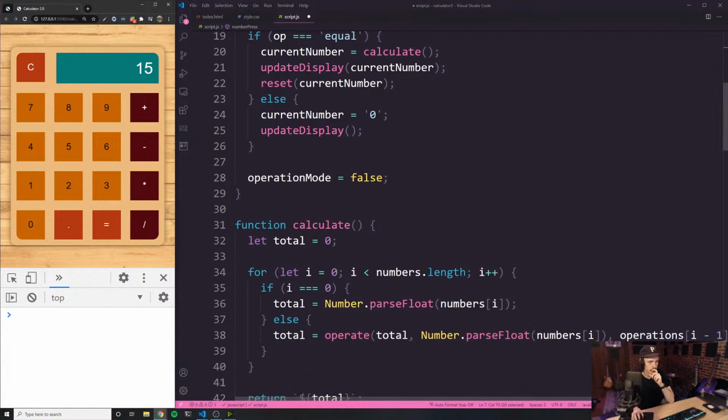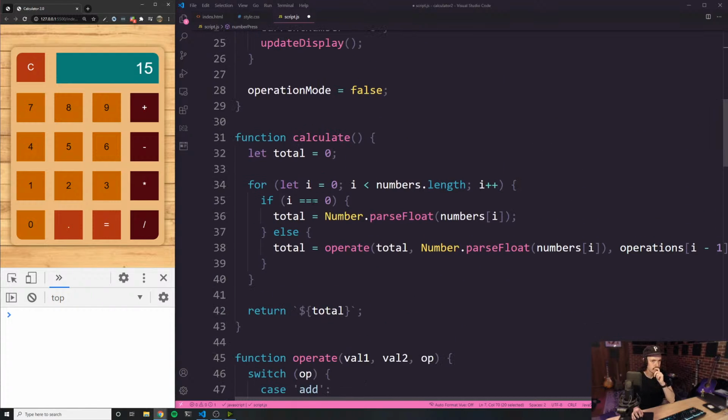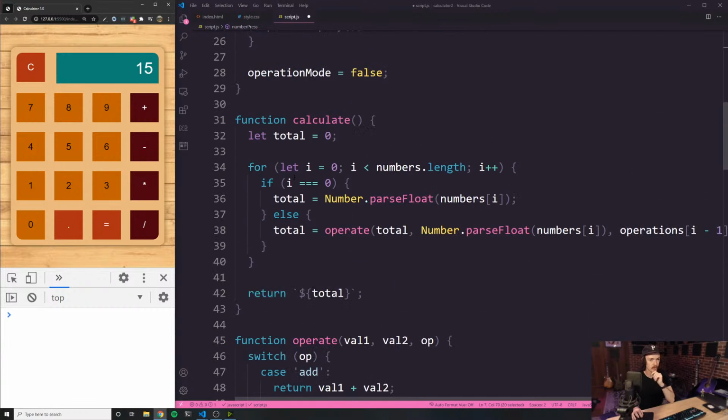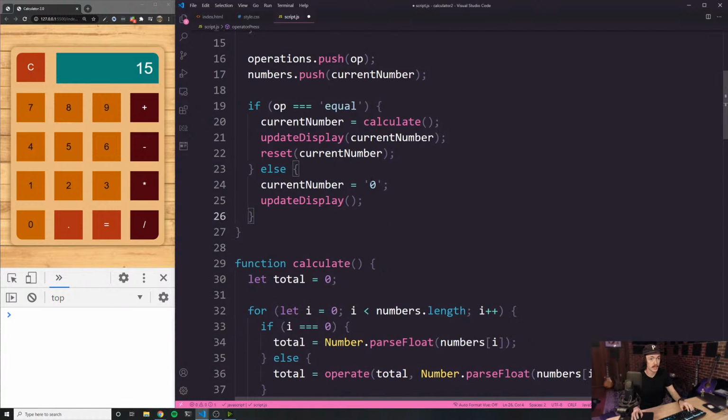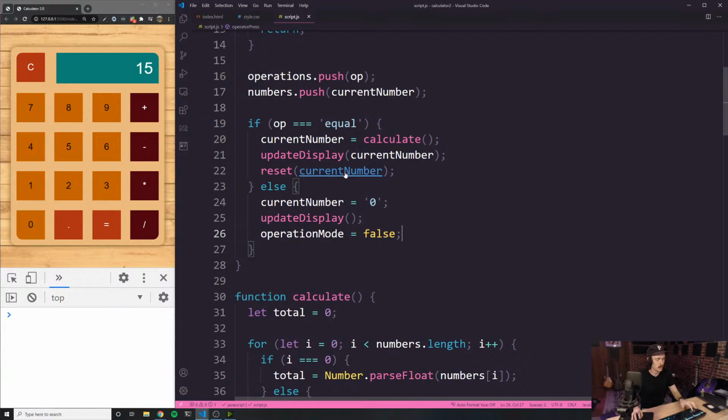You know what? It's operation mode, isn't it? It's operation mode. So at the end of a calculation, I'm setting operation mode to false. We should only set that to false if it's not equal. So let's set it there, and then let's see if that fixes it. So let's say 12 times 3 equals, now let's say plus 4 equals, boom. All right, fixed the bug. All right. Glad that didn't take too long.